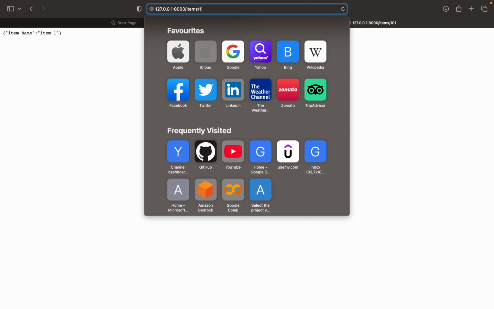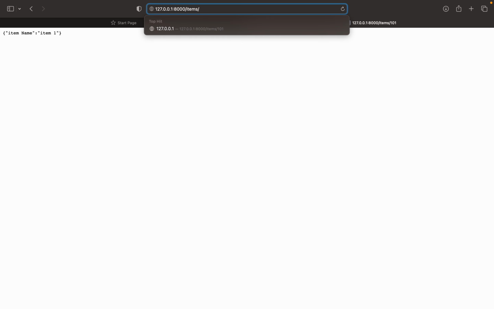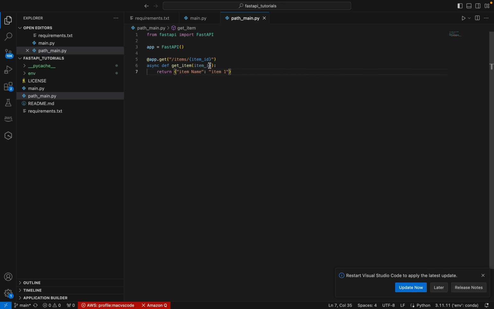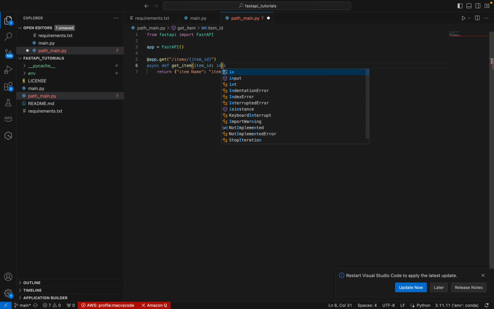Now I can give some random ID here, and that will also return the value. But consider that in my use case, the item ID is always an integer, as in the database. In that case I would have to write code to block any other data types like string or float. For that, FastAPI provides a very easy method. Here I can mention the data type as int.